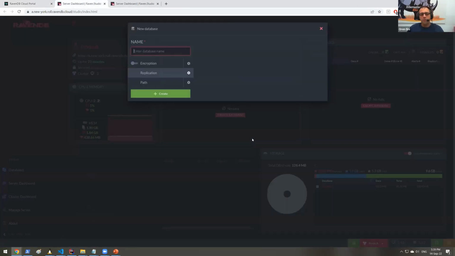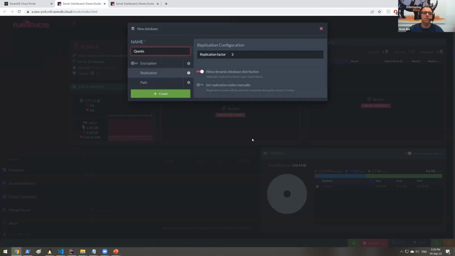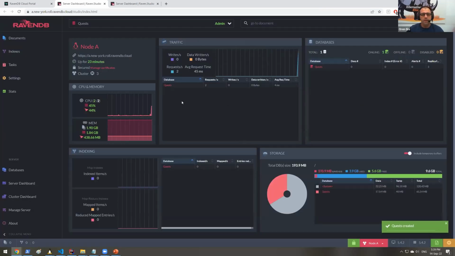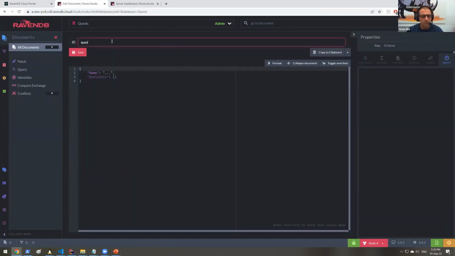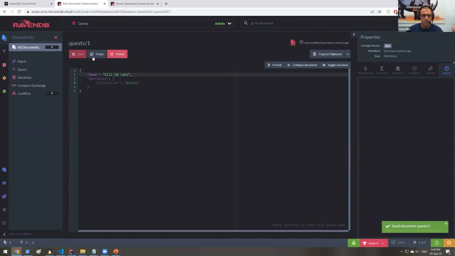So the first thing that I need to do is I need to create the quest database. And now I'm going to have to issue a quest. Kill 10 rats, which is the classic quest you would imagine. Okay. Now, this is a global quest. So now I need to be able to complete it. I need to be able to report it.